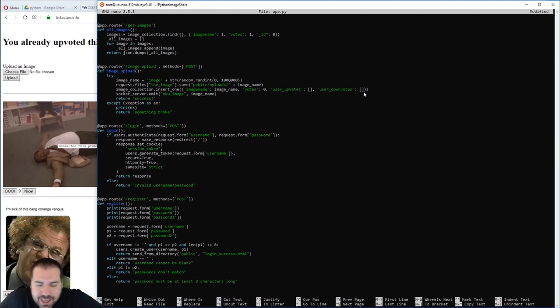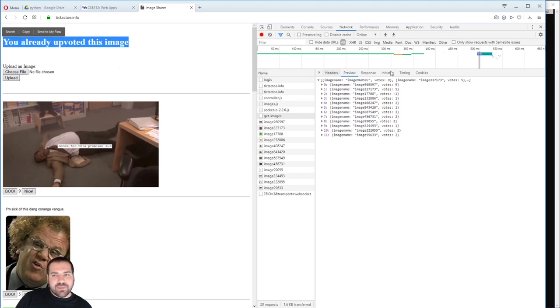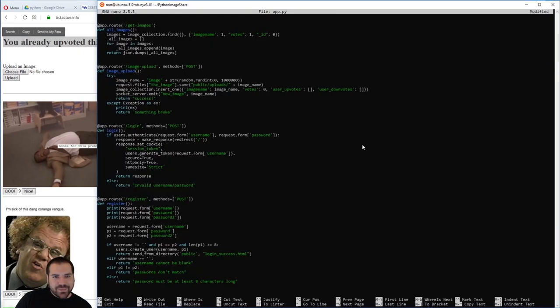So this is our next authentication thing that we want to talk about. When someone votes for an image, we don't want to let them vote multiple times. We just want to send them a message and say, hey, you can't vote for this again. There are different ways to do this. I'm going to do that by recording which users upvoted and which users downvoted a particular image. So I'm going to store that right along with the image in the image collections and store those as two lists.